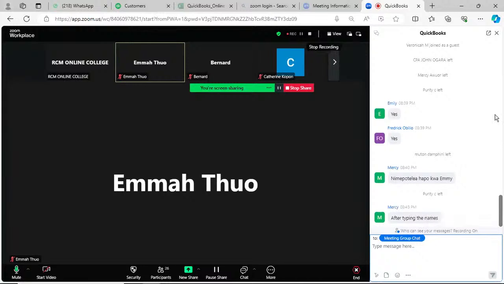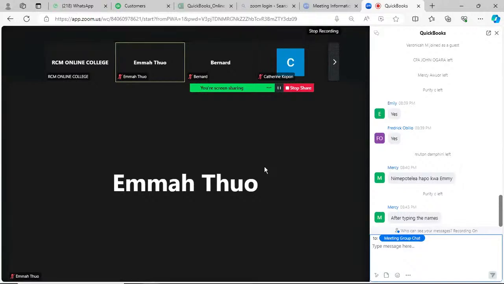So Mercy, you are stuck after typing the names. After typing the names, you are supposed to save that file. Please just click on File and then Save As. Then maintain everything as it is. Just select the location where you want to save it. From there, move back to QuickBooks, browse, and then import your data. It's very simple.